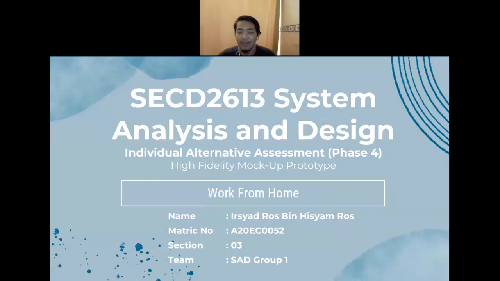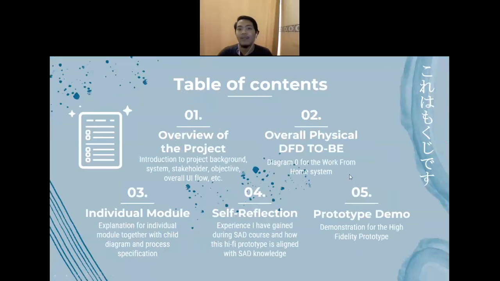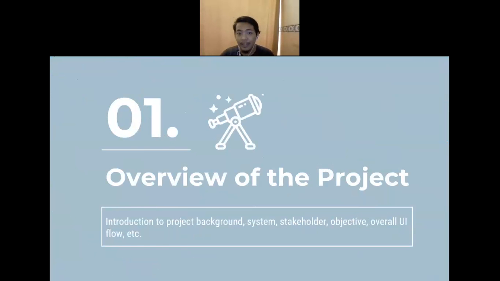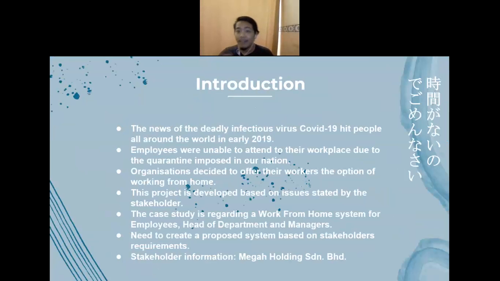I am Ishak Rose bin Shamrose, and this is my presentation for the high fidelity mockup prototype for my group, which works on work from home. So let's start with the table of contents. I'll be talking about the overview, the overall physical DFD, the individual module, self-reflection, and prototype demo.